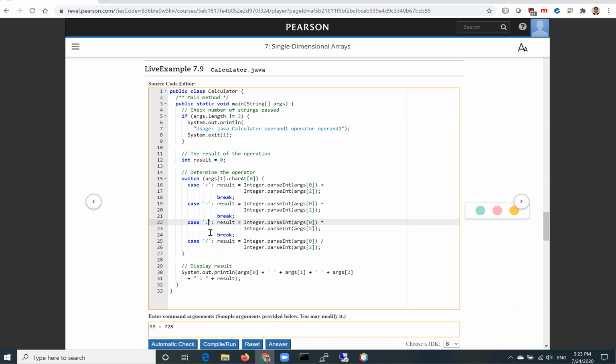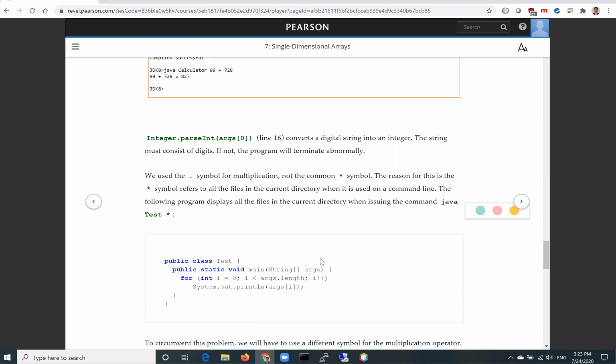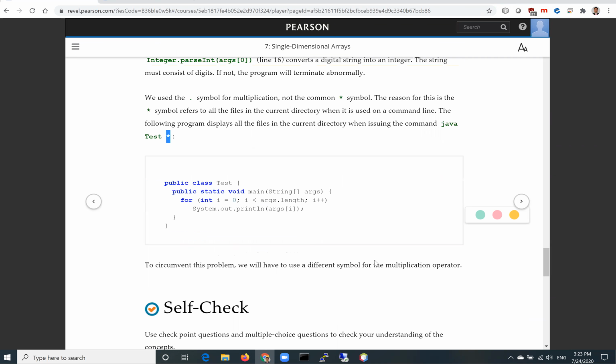The reason is that the asterisk is quite unusual for the command prompt. If you use an asterisk, see what happens. You can write a test program. Let's do this: java Test asterisk. This is the command line. So here's your test. What happens is that this means you are going to pass all the files under the directory where your command is used. So you're going to get all the files. If you run this, that's what you're going to see.